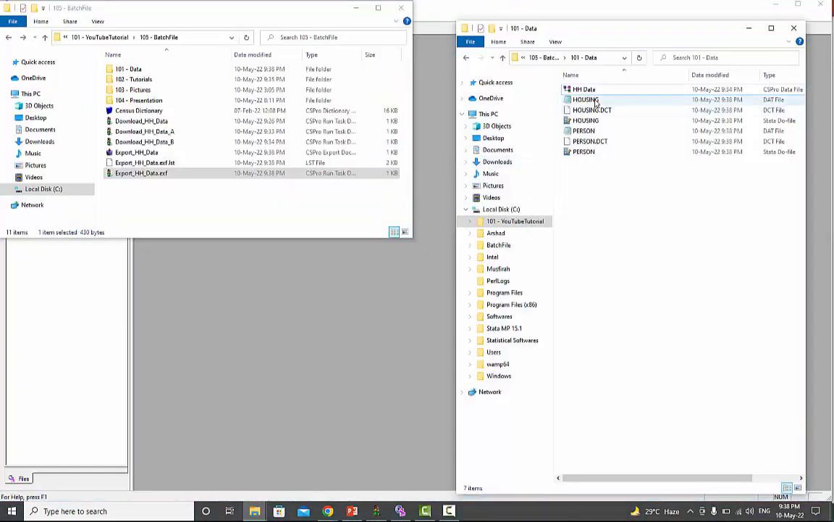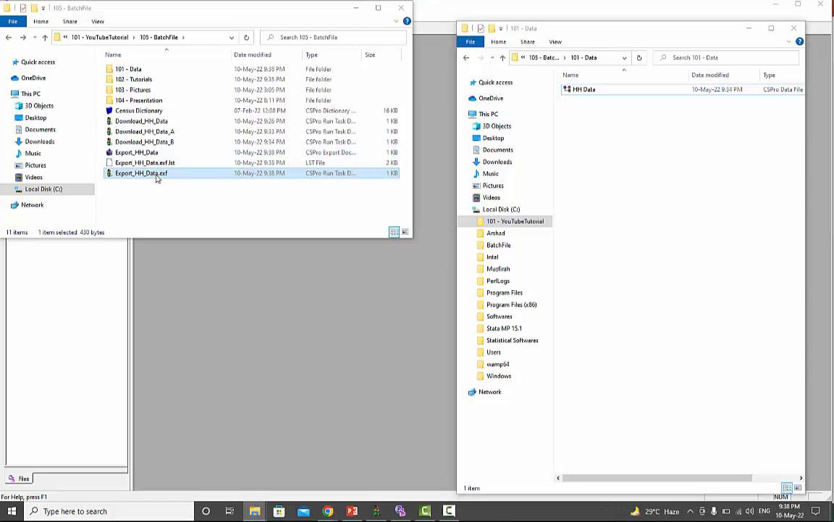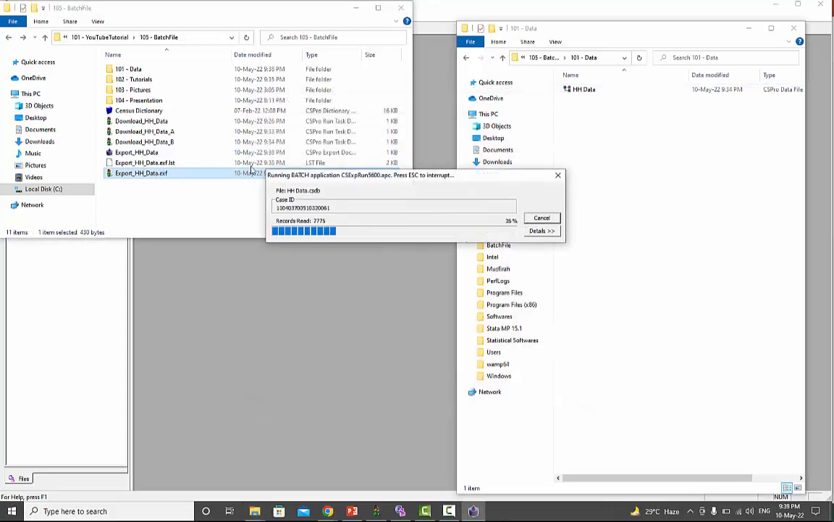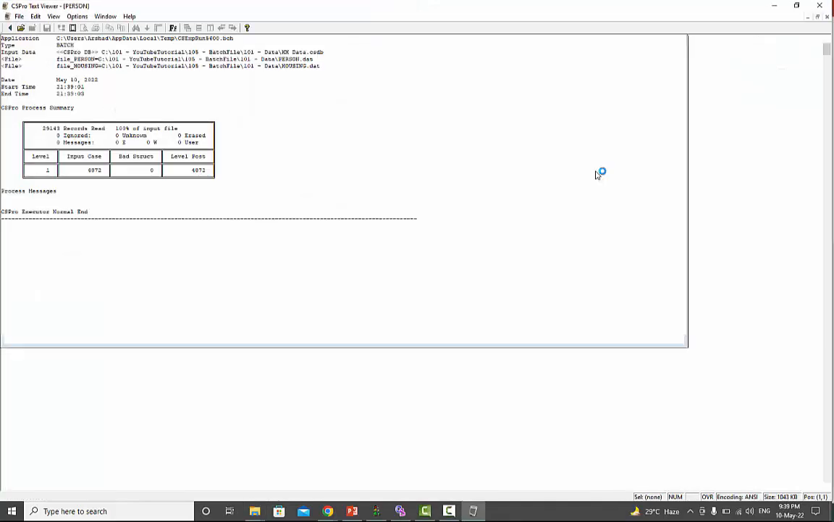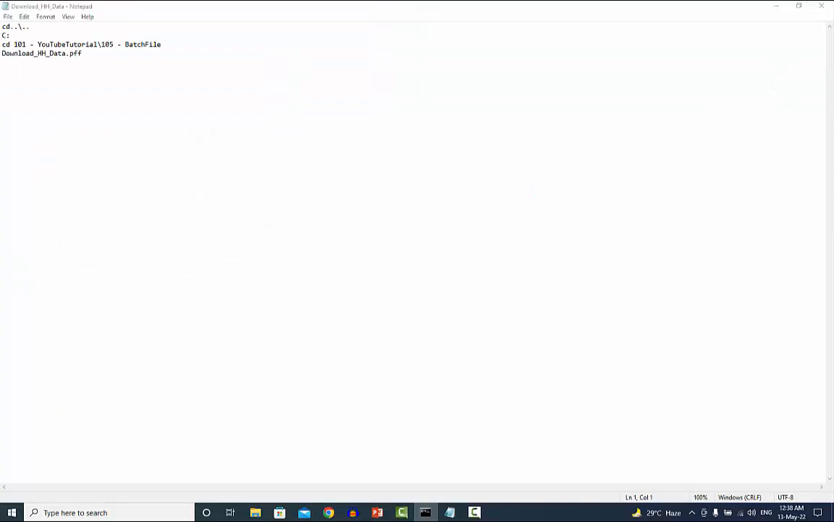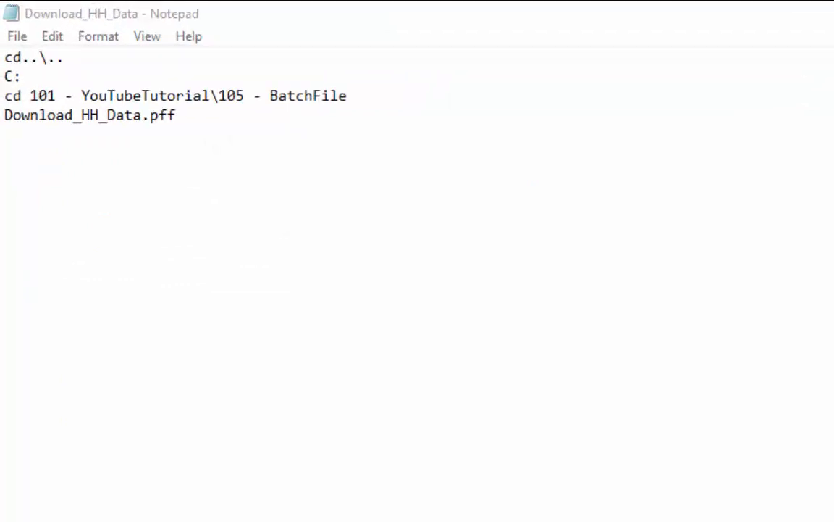Now remove the exported files and rerun the PFF file to view the result. By double-clicking, run the PFF. Data has been successfully exported. We will now create two batch files, and in these batch files, we will call the PFF. To save time, we have already written the syntax.